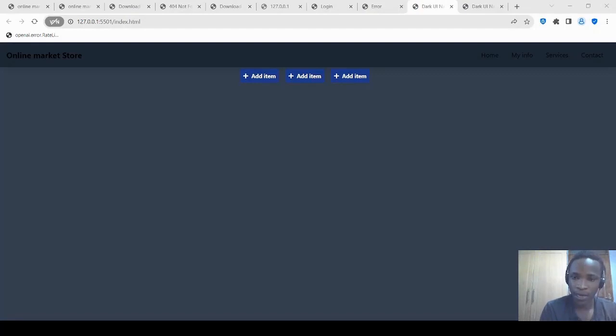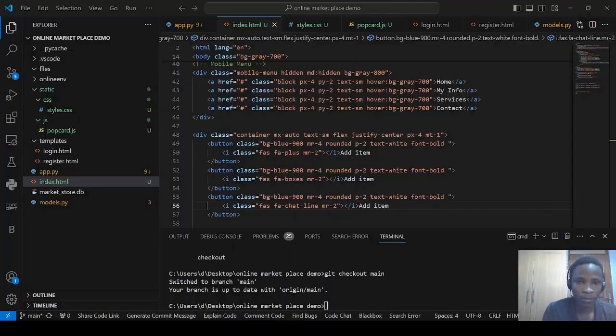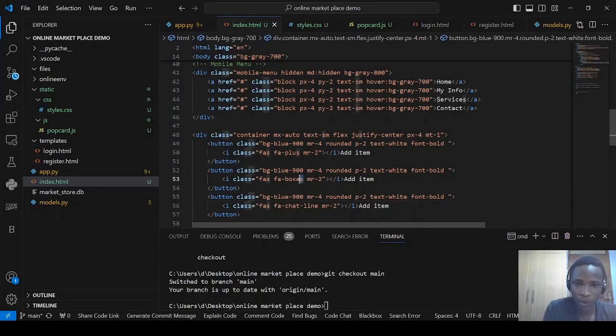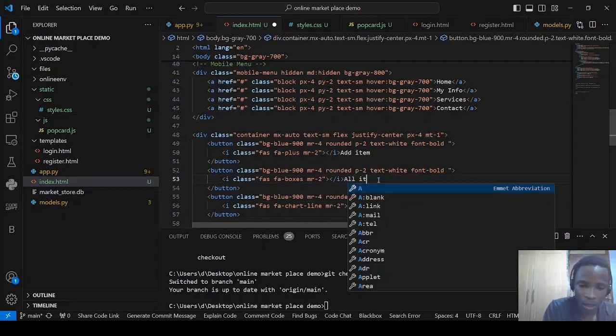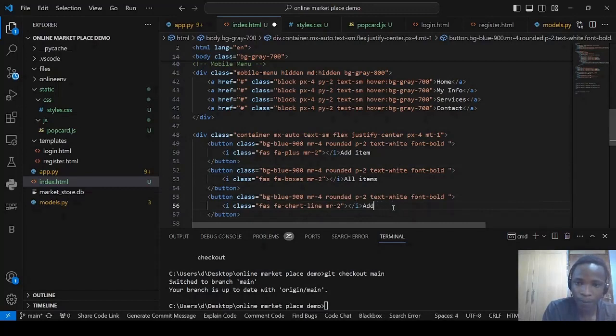We're going to edit the text and write here FA boxes and FA chat line. Make sure you've added FA boxes and FA chat line there. Yes, it should be that way. Here, change this to be all items. Here should be sales.